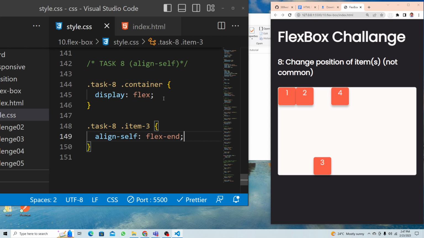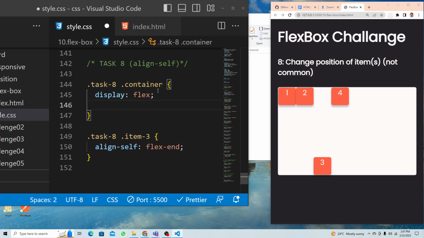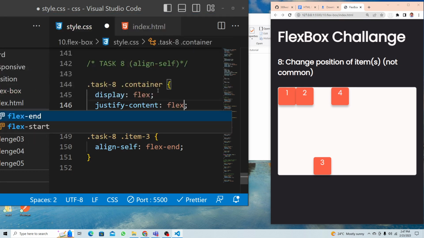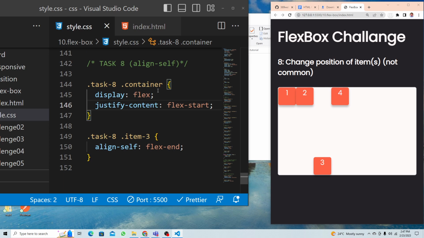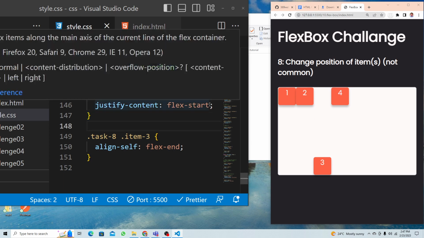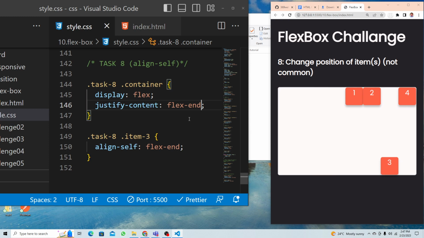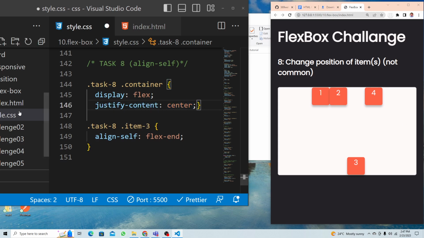If you do justify content, flex start, that is vertical. It didn't move from there. What about justify content flex end? It moves the whole thing, the whole thing is moved up, and center will be in the center. It's still the same thing, but you see that? Anyway, we got all this done now.